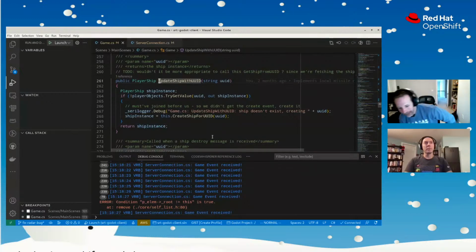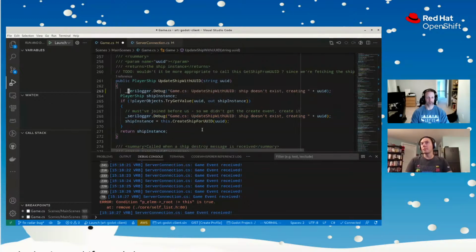So this is where we have to add an obscene amount of logging. Essentially, this happens every frame, right? No, it happens every time the AMQP. Well, it happens every process function on the server, theoretically.